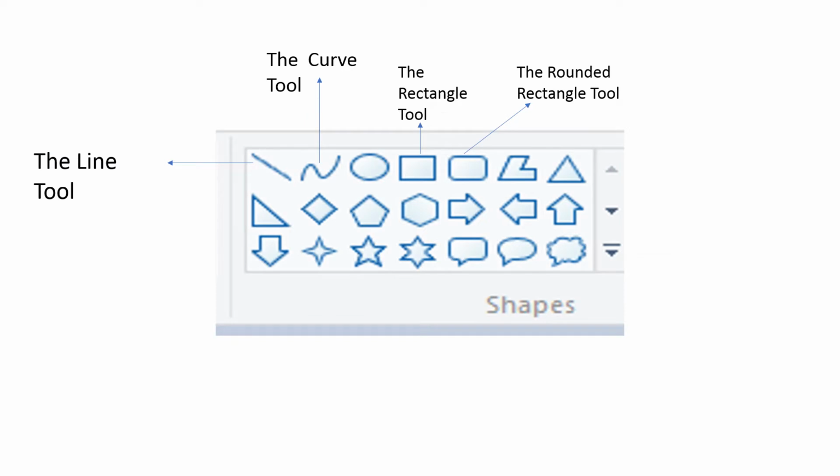Now inside this shapes group we are going to study the 4 tools. First is the line tool, second is the curve tool, third is the rectangle tool, and fourth is the rounded rectangle tool. I have also marked on this image which is the line tool, which is the curve tool, the rectangle tool and the rounded rectangle tool. I have marked it on the screen. Fine. So one by one, these 4 tools we are going to study.